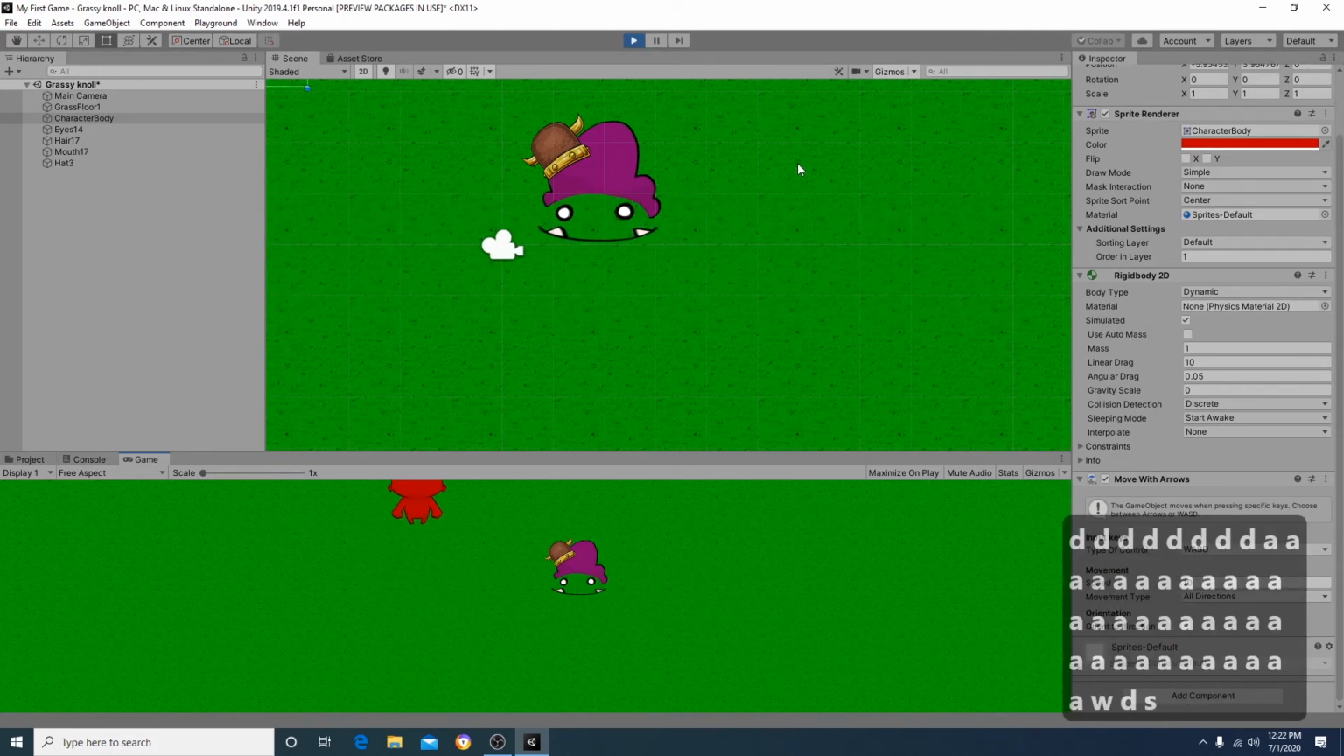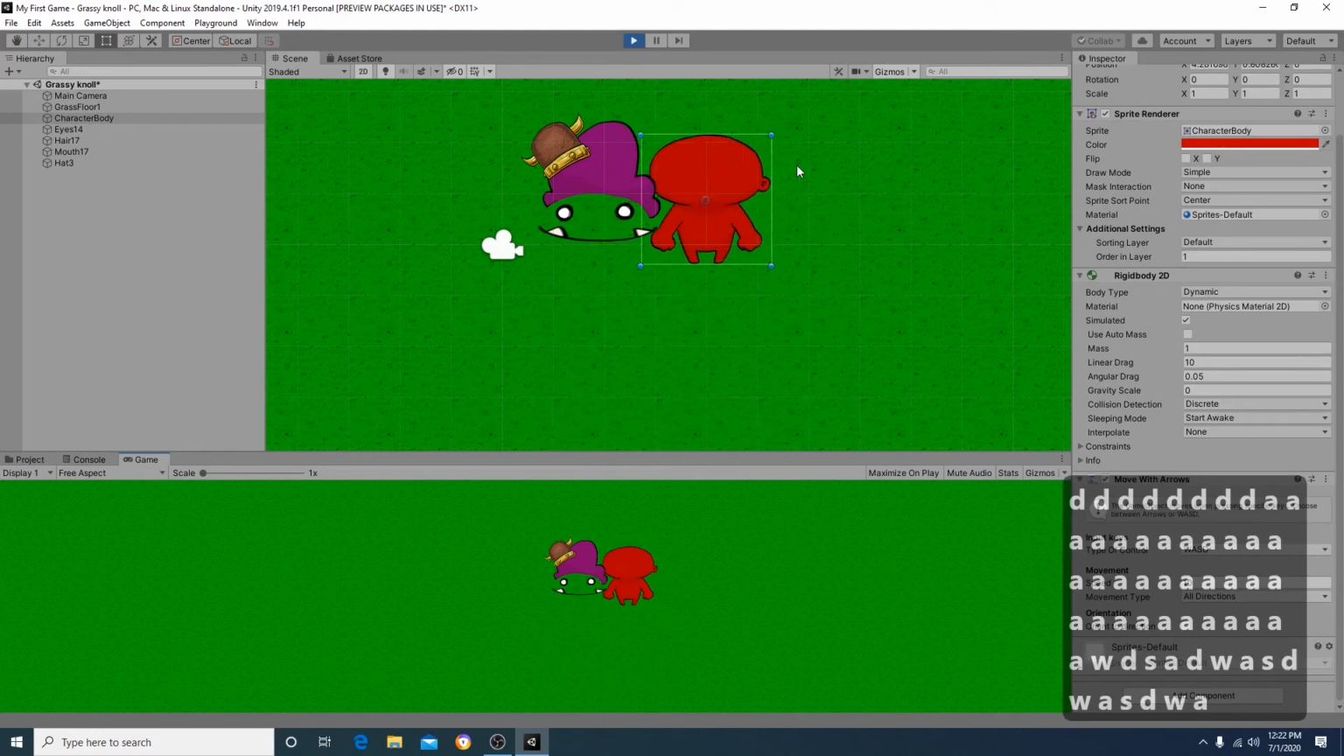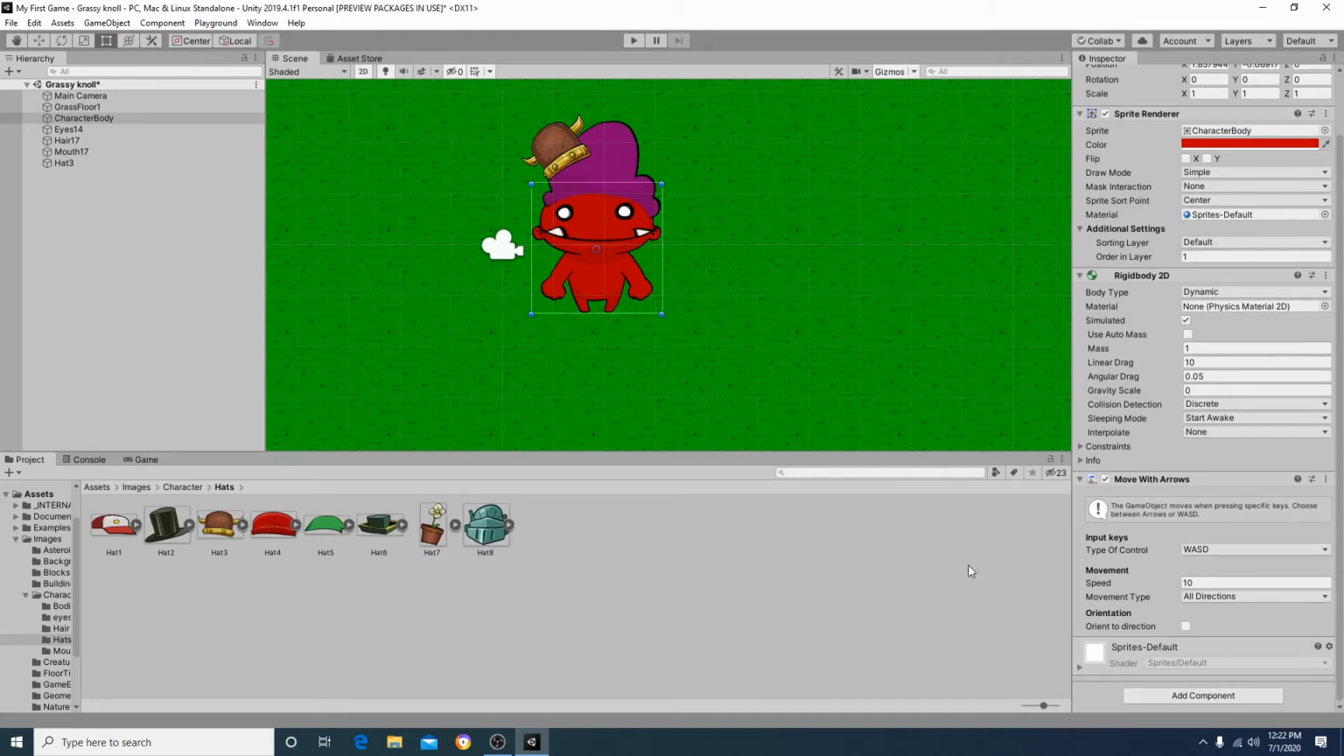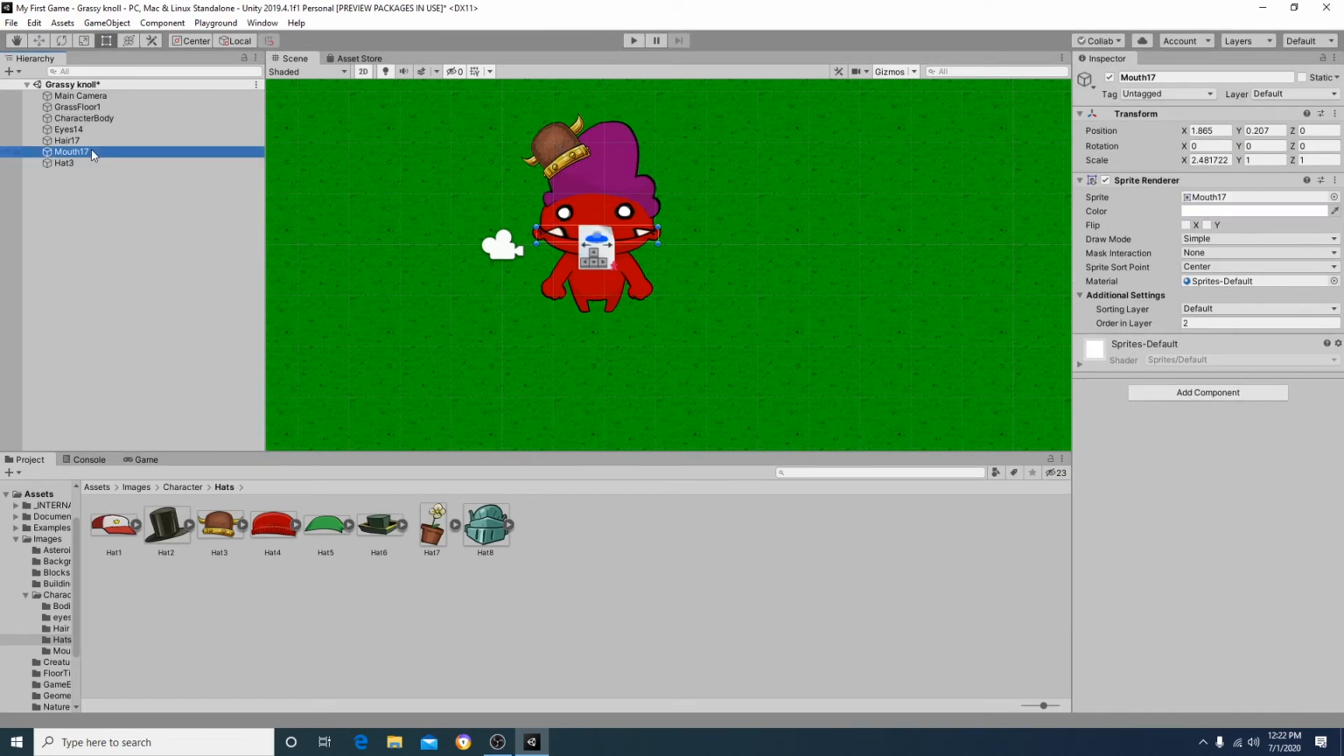There we go. That seems really nice. Okay, so now that we got the controls going, I want to make sure his face comes with him. And there's a simple solution to do that. We are going to connect his eyes, hair, mouth, and hat to his body.